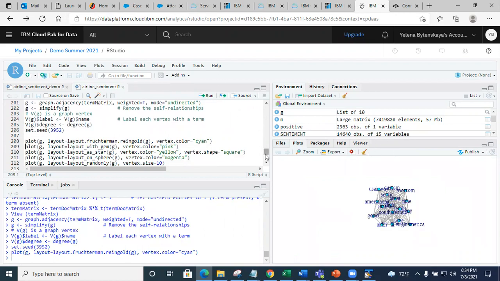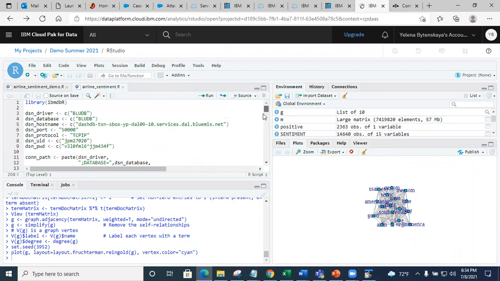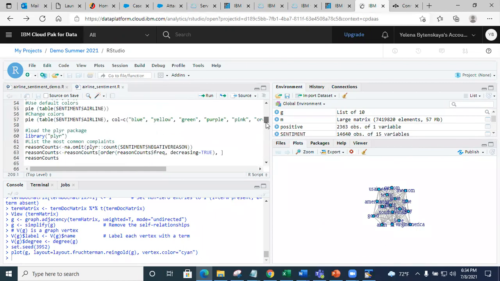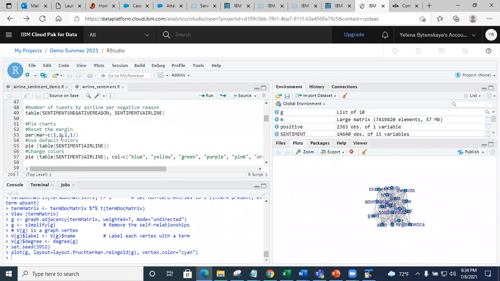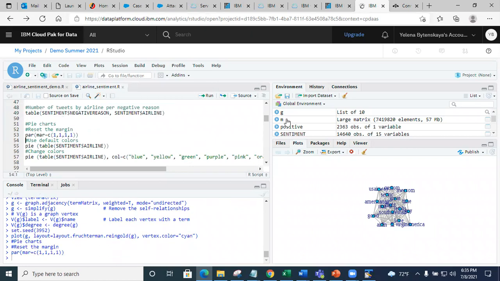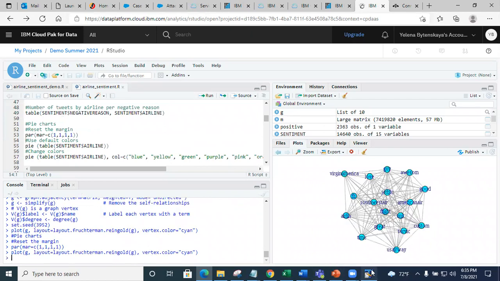Oh, I skipped a very important piece of code where I had to reset the margins. There is a line of code in here where I reset the plot margins. That way, when I do the plot, it looks a little more readable. So this is the airlines.